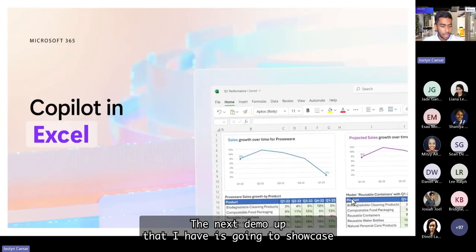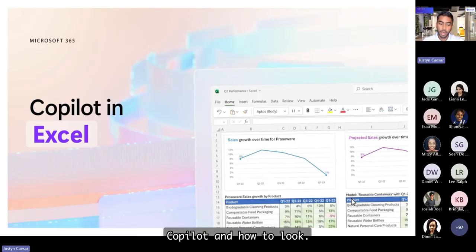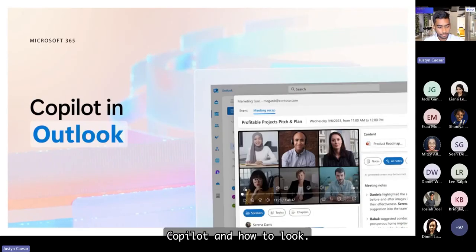The next demo up that I have is going to showcase Copilot in Outlook. Let me go ahead and grab that.